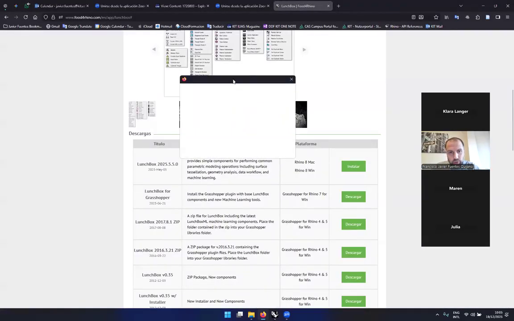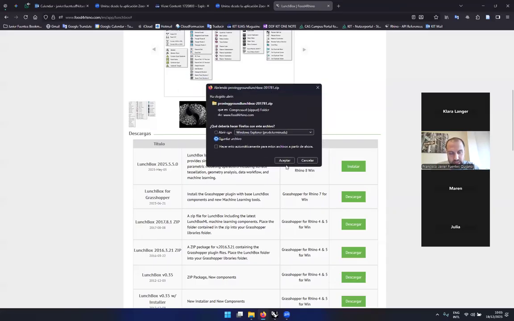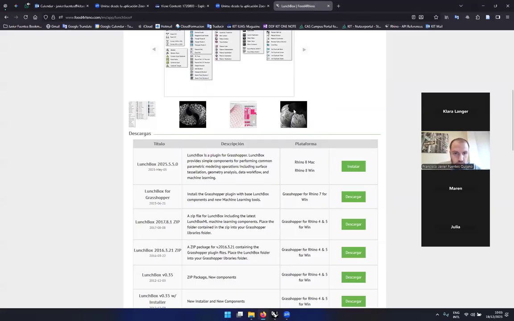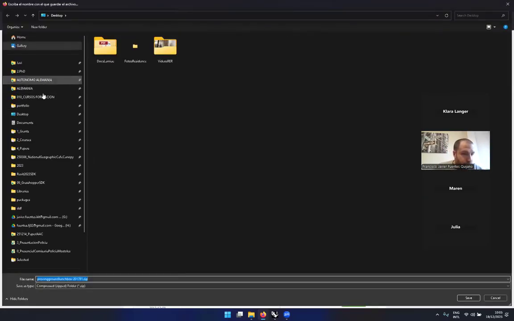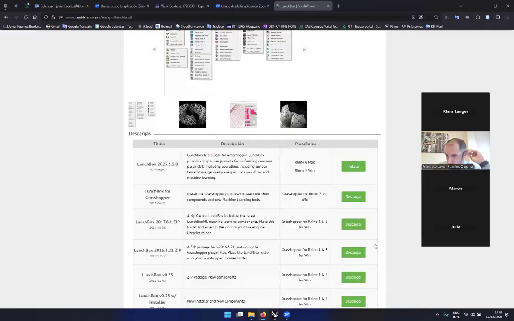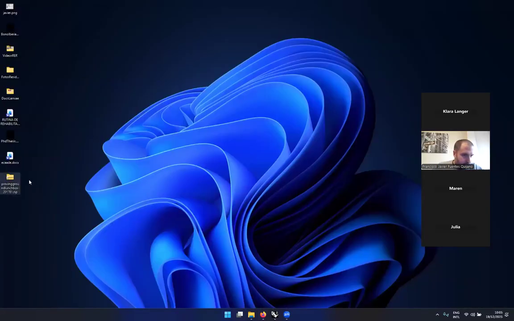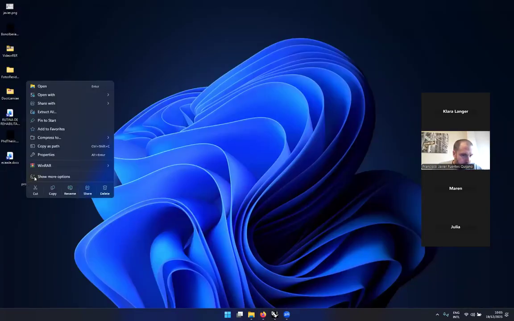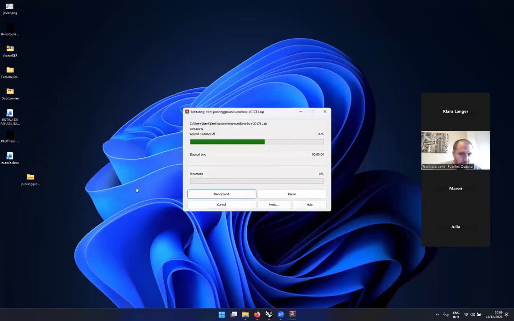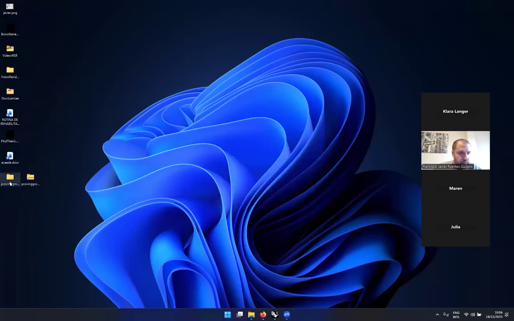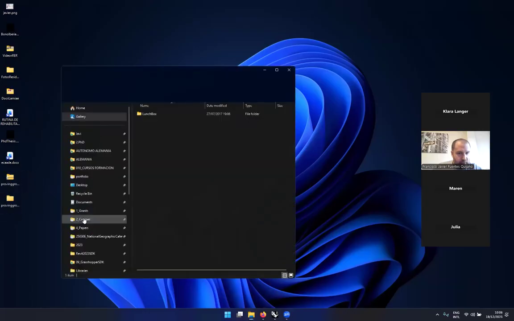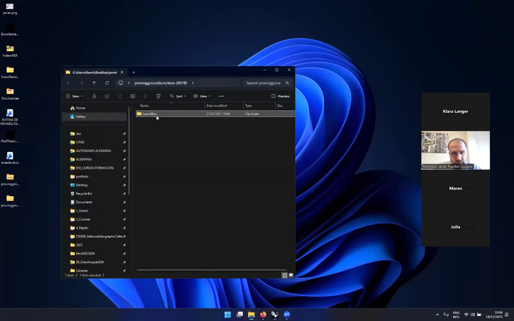The other way is that you have to download a zip file. You download the zip file in your computer. Let me show you. I'm going to download it here on my desktop. And I'm going here, right mouse button, WinRAR, extract files here. I'm going to extract the files here. Okay. And then I have here the files, Lunchbox.